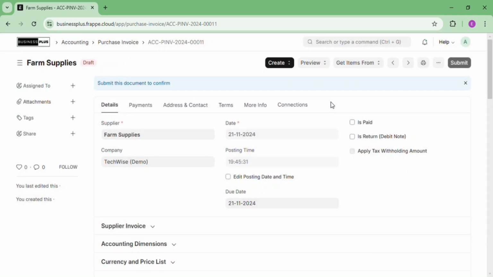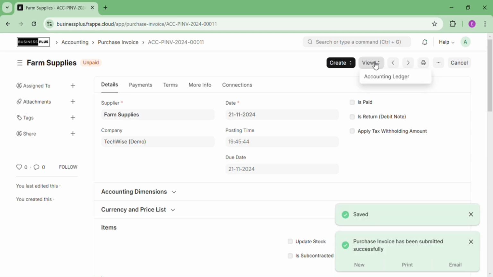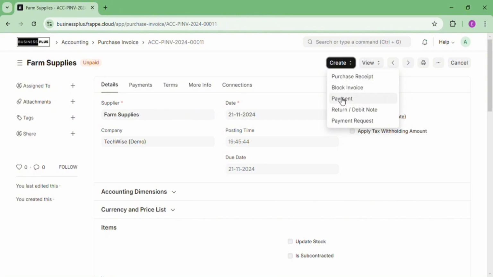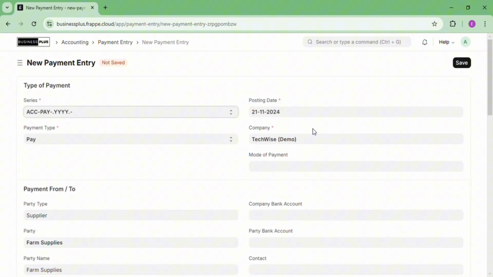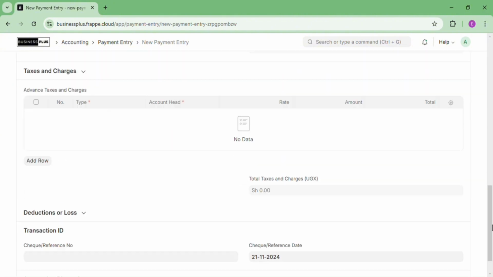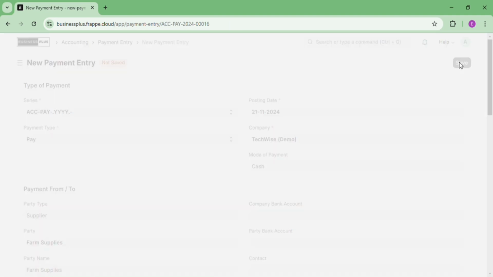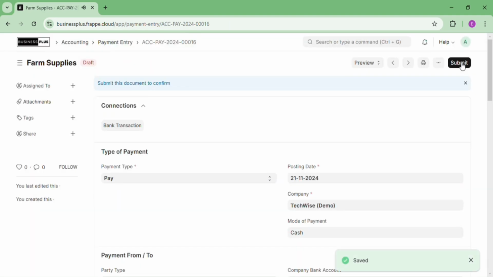And I save. Then again, I'm assuming we have paid. We shall log a payment, right? Then we enter the mode of payment, which is cash. And we save and we submit. So that is the end of project management.